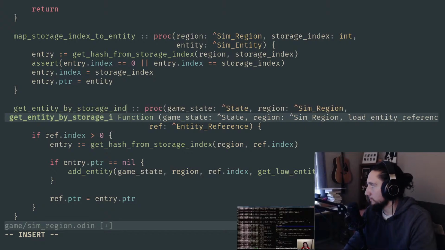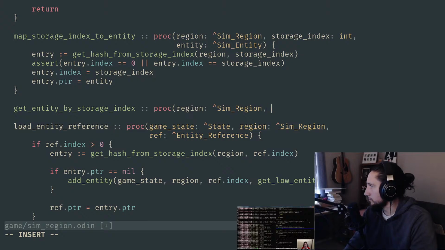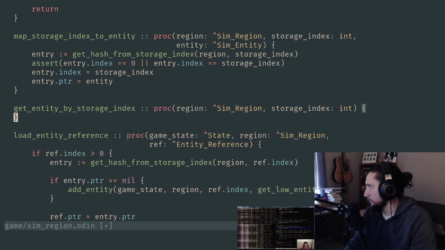And so basically what that would do is we'd say, all right, you pass the sim region, you pass the storage index, and all it does is it straight up does the check. It grabs the entry out and just returns you whatever the entry's pointer was. It doesn't actually matter whether it's null or not, because you're going to check. That makes sense. So now we can actually go ahead and implement that here.